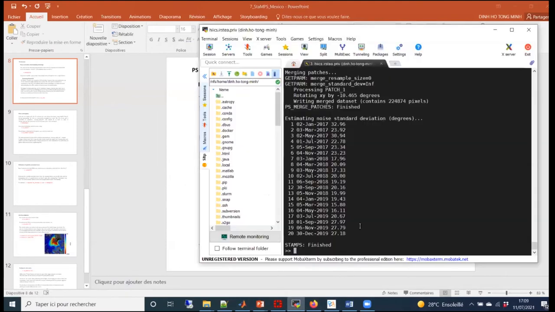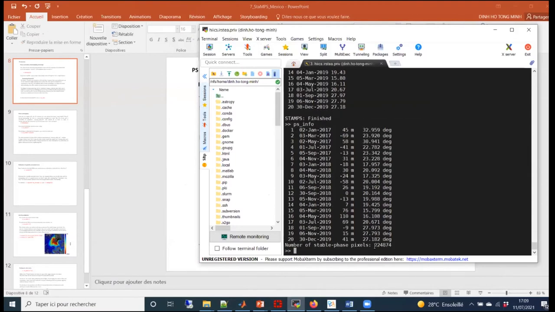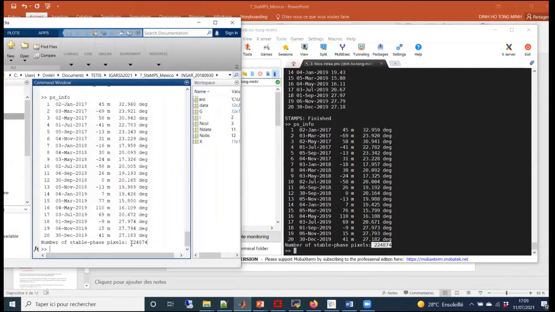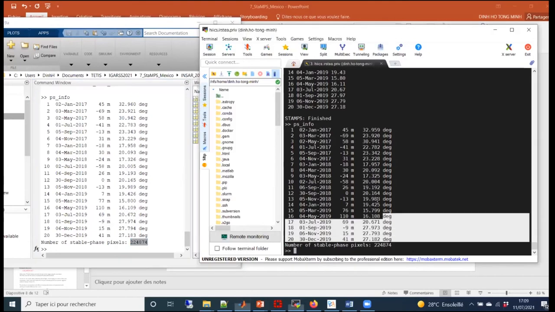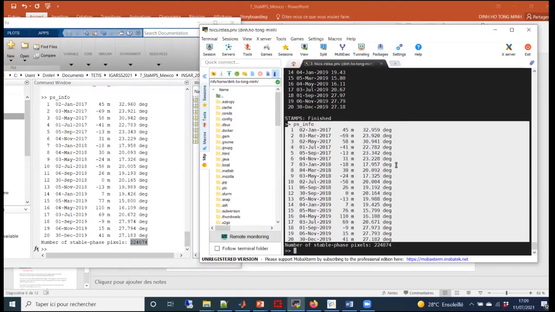So, okay, we're done. Everything's okay, so it's BF4. We can see that the total image here is exactly the same. You see here, whatever is Windows or Linux is the same. The stable targets we have is something like 224,000, and the baseline is here, and the standard deviation is something like this one. So this one is quite important.